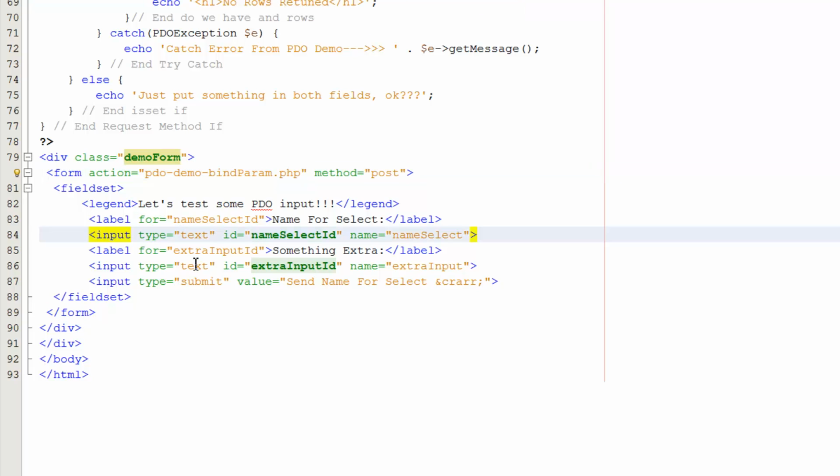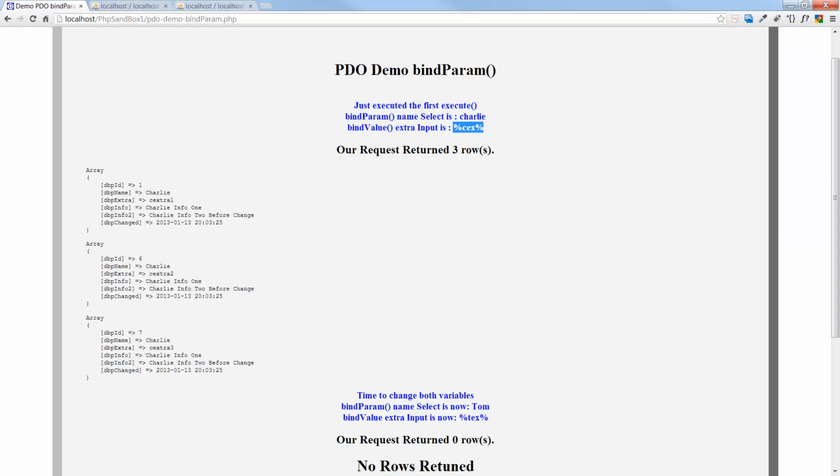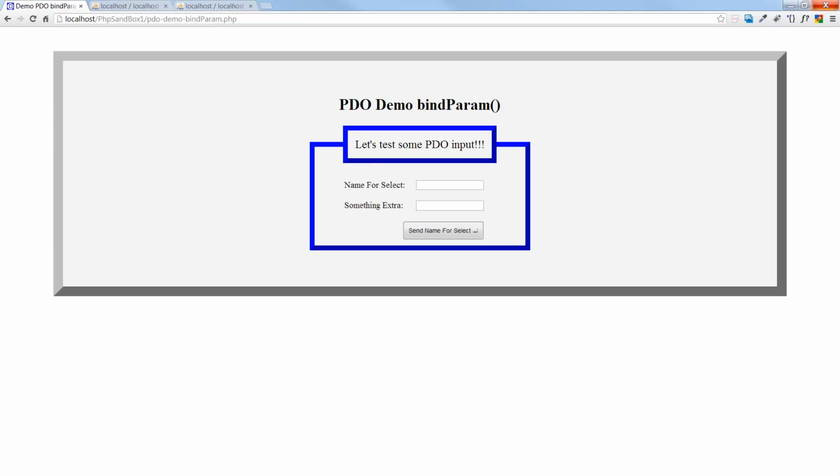And here's our 2 fields. So that is PHP PDO, PHP data objects, the bind parameter versus bind value, and the difference between by reference and by value.